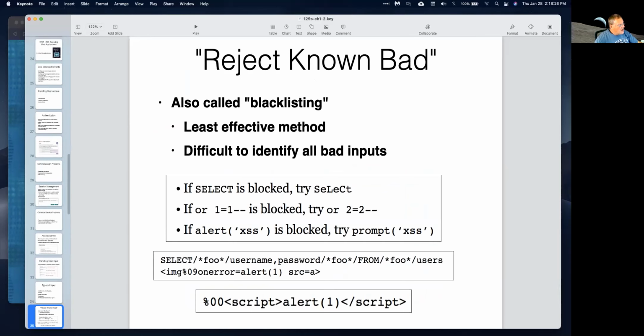So the most common, but the least effective method to stop attacks is blacklisting, where you try to list all the bad things and remove it. This is how antivirus typically works. It just has lists of all the known viruses, and it tries to remove it. So you see here, they block the word select because you might be using that in a SQL injection. And so if I just change the case of the characters, it might not match.